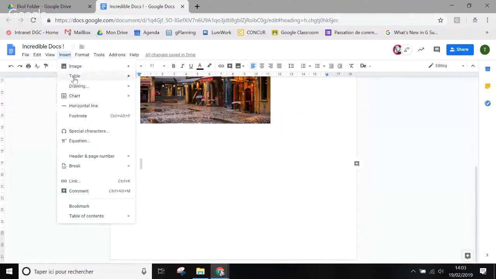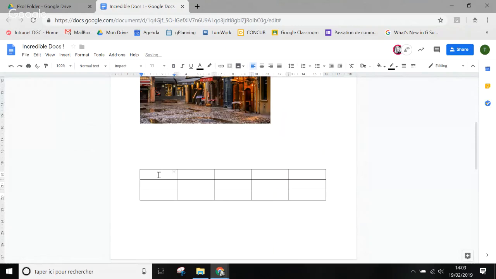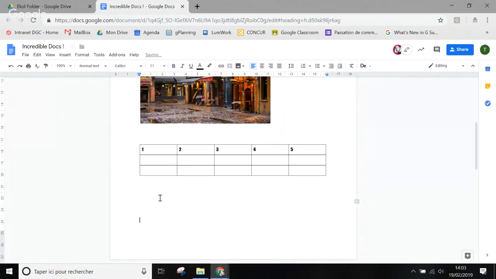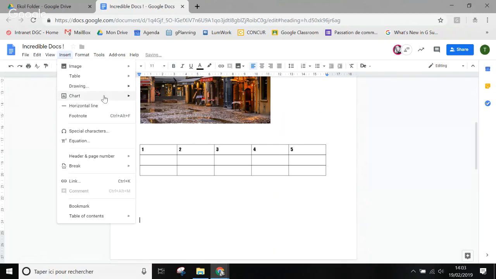I can insert as well a table. I select, click, insert a table. One, two, 3, 4, 5. Awesome. What else? I can insert a chart.